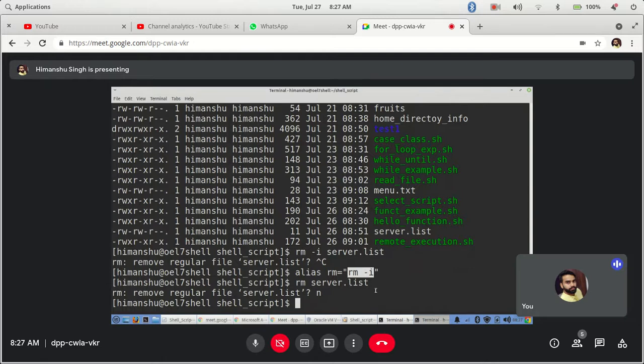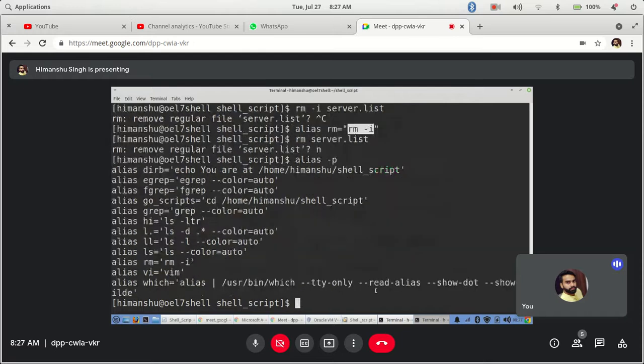If you want to see how many aliases are currently defined, you can do alias -p. It will tell you how many aliases are defined currently at the system level, so it will show you the system level aliases that are defined. See this one, I have defined rm equal to rm -i. Go scripts I have defined, and then this hi, ls -ltr I have defined. Others are system defined, and this one also I have defined.